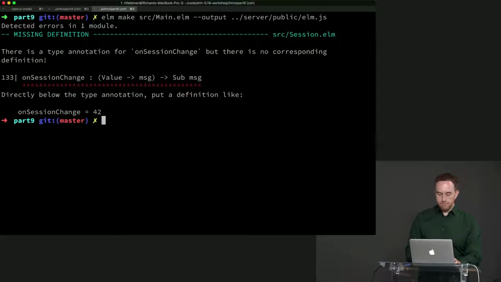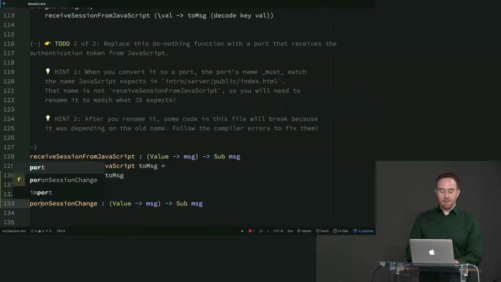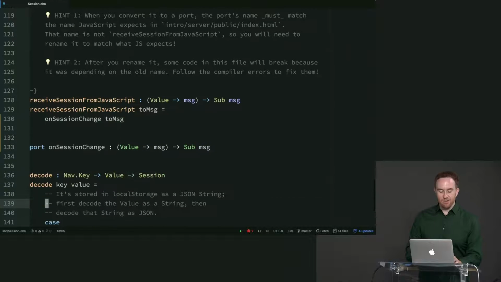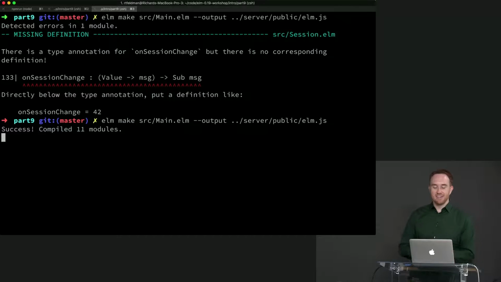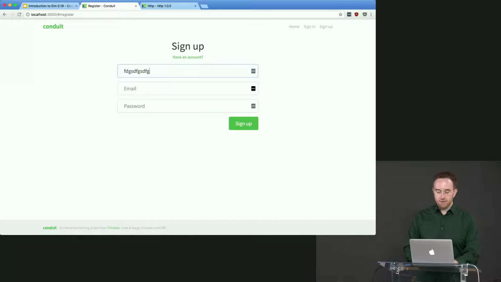Oh, no, it did not. Oh, right, I can't just put a type definition and have it work. I actually need to use the port keyword, otherwise it looks like I'm just writing a weird function that I didn't actually define. Okay, thanks, compiler. So, based on that, I should now theoretically be able to sign up for a new account.